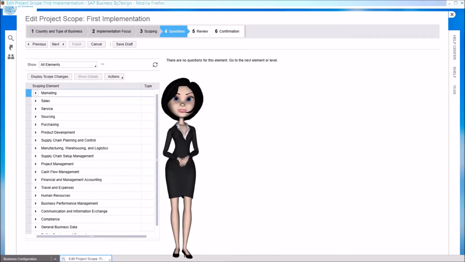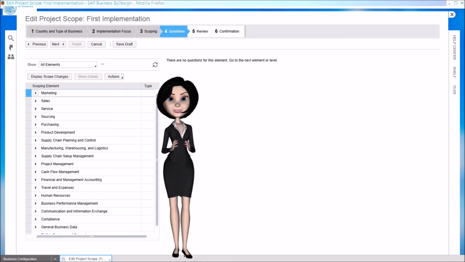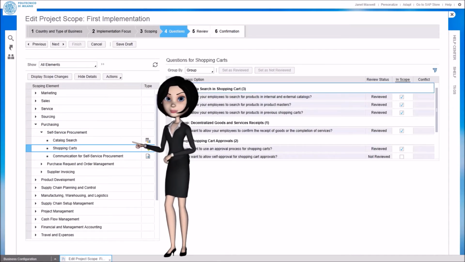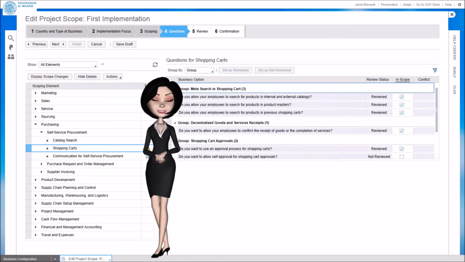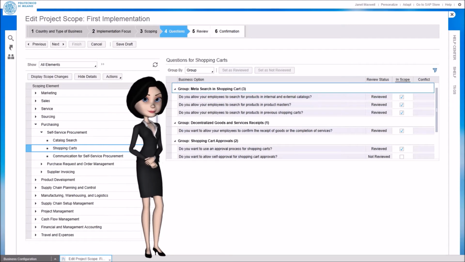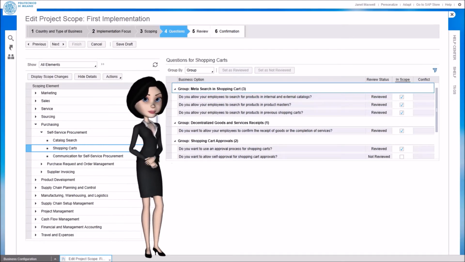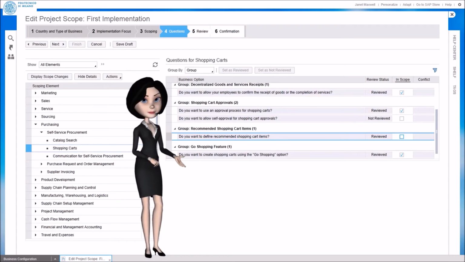Step 4 is presenting some business-related questions for each topic you put in scope. The answers we will provide to such questions will influence the behavior of the system with regards to the features and functions of the related topic. For example, we select the shopping cart topic of the self-service procurement scenario. And here we get a list of questions refining the process design. For example, we can decide to use recommended items.